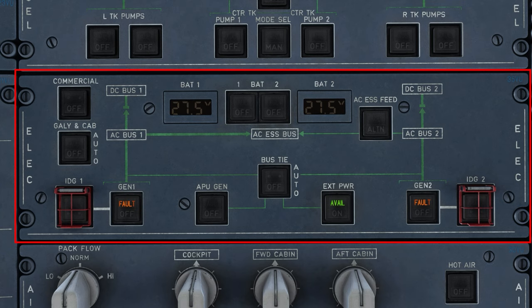Now, I feel with the electrical control panel, the best way to go about explaining the different systems is to simply go from switch to switch and explain them as we go. So starting at the top left, we have the so-called commercial switch, which when switched to the default auto position, enables operation of the aircraft's commercial electrical loads. These include everything from the cabin and cargo lights and passenger entertainment systems to the water and toilet systems, as well as drain mast ice protection systems as well. No light implies that the system is operating in the auto configuration, and an off light obviously signifies that the system has been turned off.